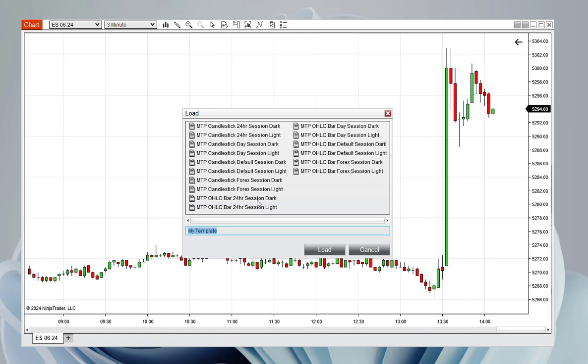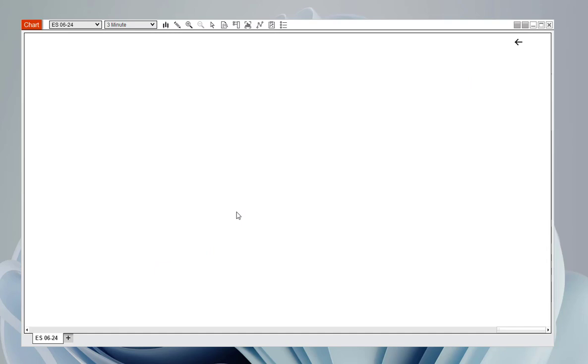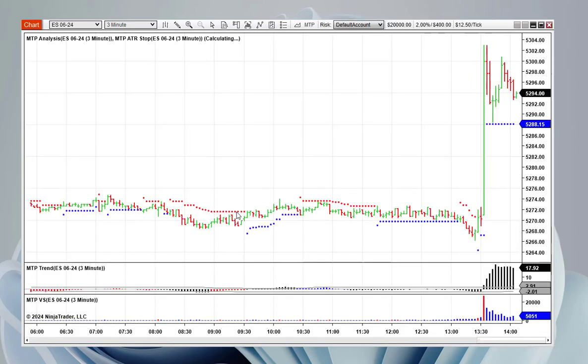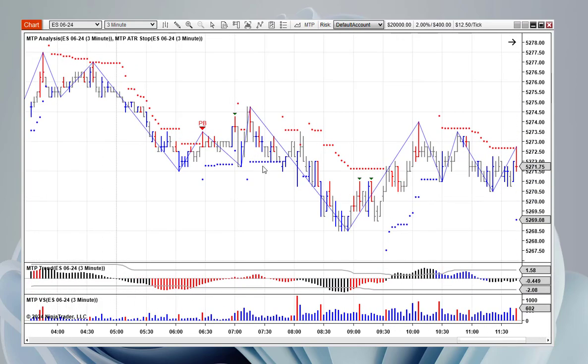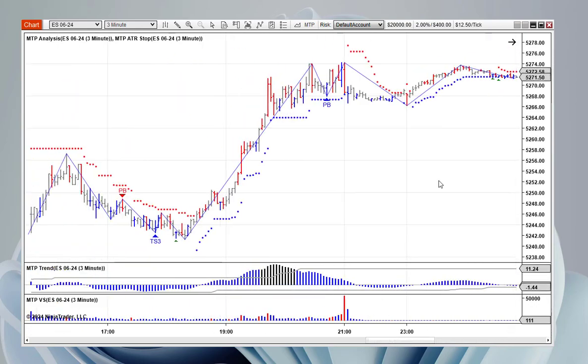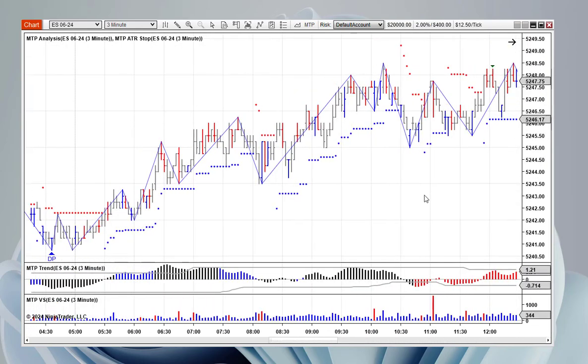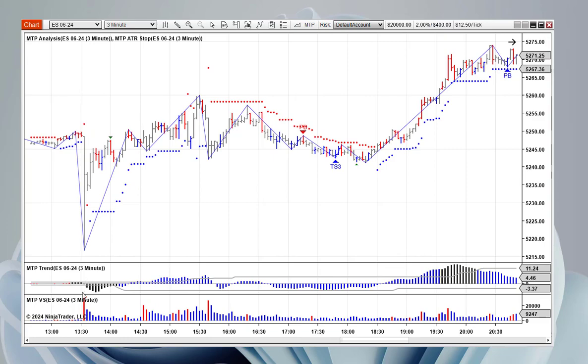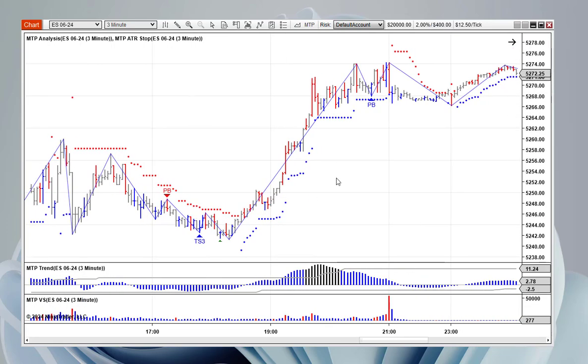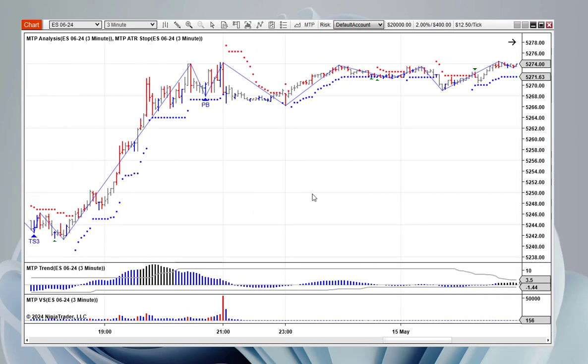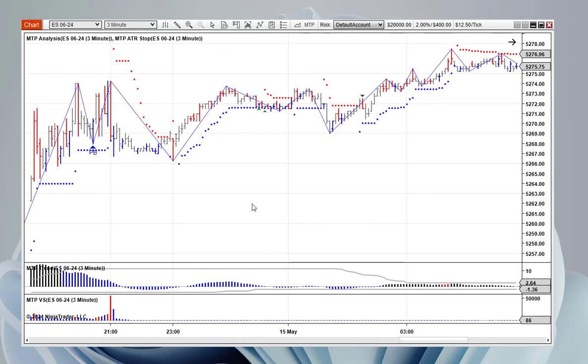If you use NinjaTrader, you'll be familiar with this. I'm using a light skin here, so I'm just going to do the 24-hour session, open, high, low, close, rather than candlestick, light, then load. And as you can see, it's just coming in, just waiting for a second, and there it is, all in there, very nice indeed. So there's your MTPredictor charts. You can see there's your charts there with our MTPredictor trade setups, our MTP trend, and our MTP VS signal. So it really is as easy as that to get MTPredictor installed and up and running on your NinjaTrader charts.